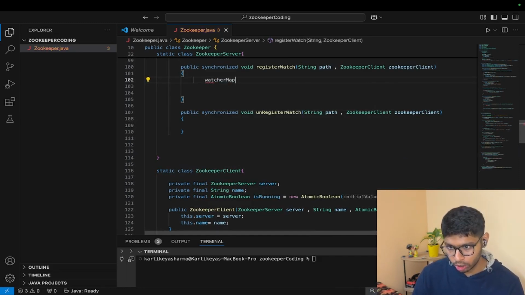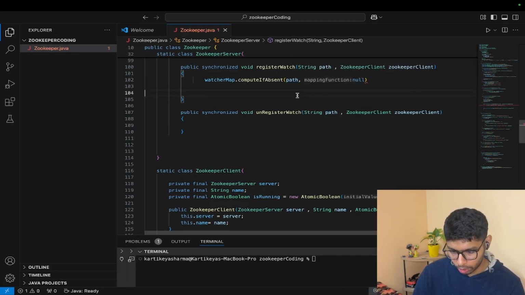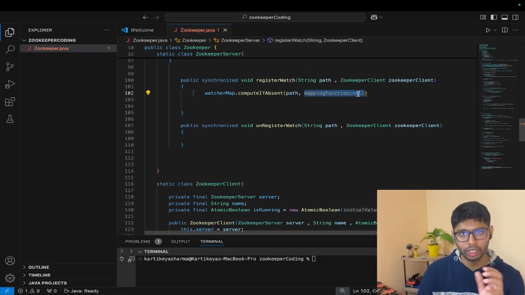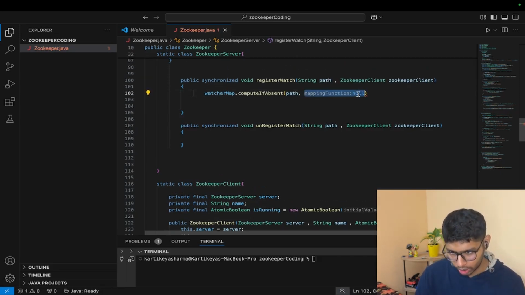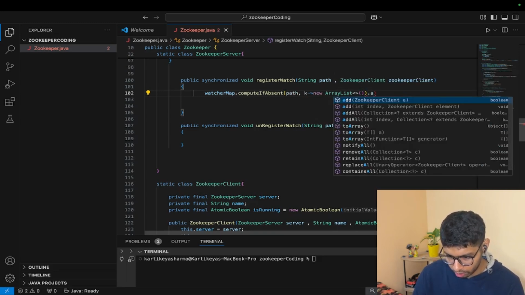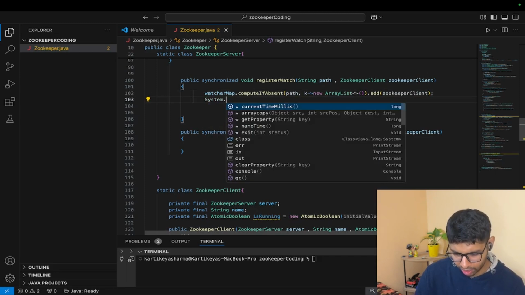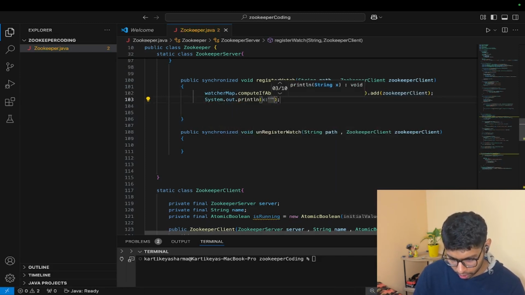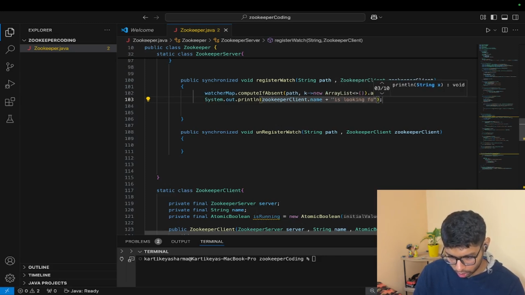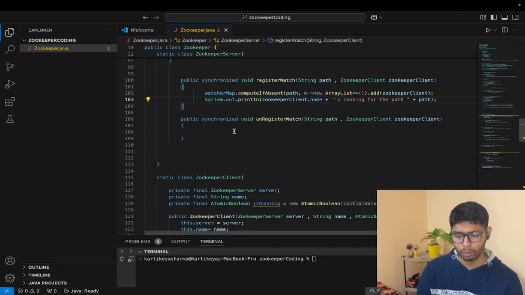We are going to use watcherMap.computeIfAbsent. For this particular path, we are going to create one entry if it is a null entry here. So we'll say k -> new ArrayList, and it is going to add the value of the Zookeeper client. So we made an entry, and now we'll say System.out.println: Zookeeper client dot name is looking for the path. We will simply say path.